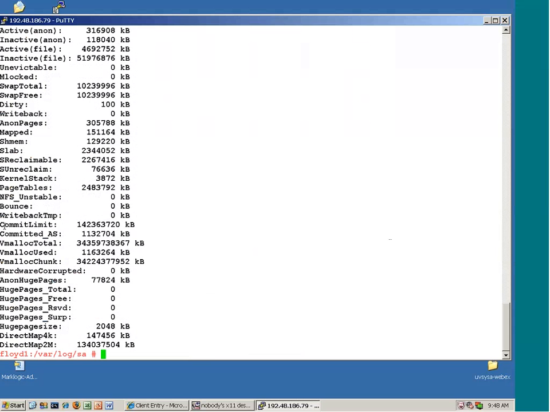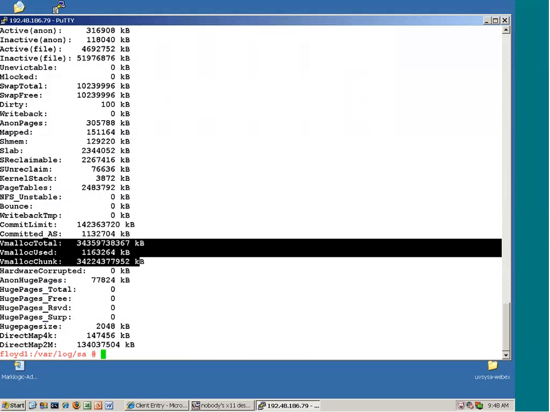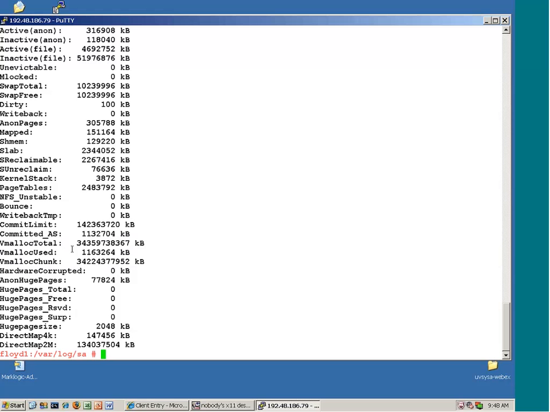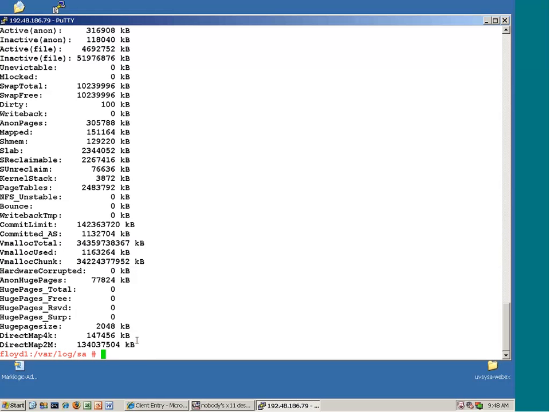So again, those are don't care unless overcommit is a 2. These are static. They never change. Ignore them. I haven't ever used this one either. And I don't care about any of these unless we're using huge pages. The purpose of a huge page is to reduce TLB misses. We'll try to talk about that Friday.